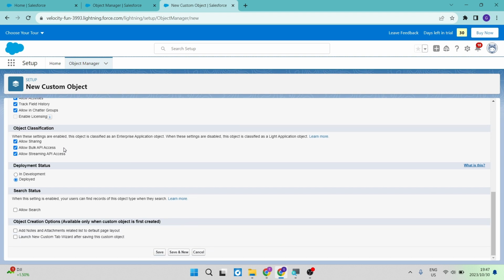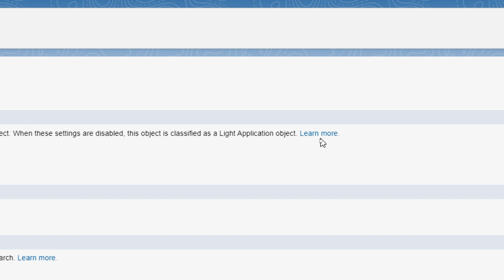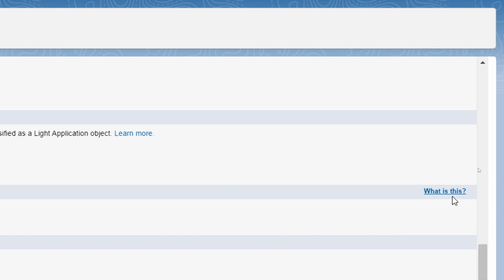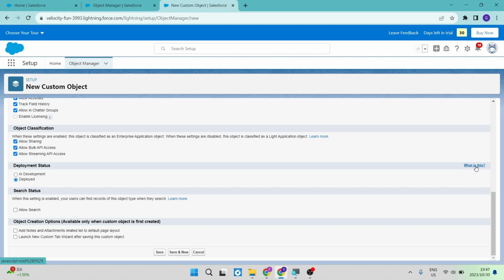Going down now, you have the object classification. We are going to leave that exactly the way it is. If you're unfamiliar about anything, they do offer quite a bit of support. There is a learn more tab over here, and if you scroll slightly to the right, there is a what is this, and it'll tell you everything you need to know about that box.